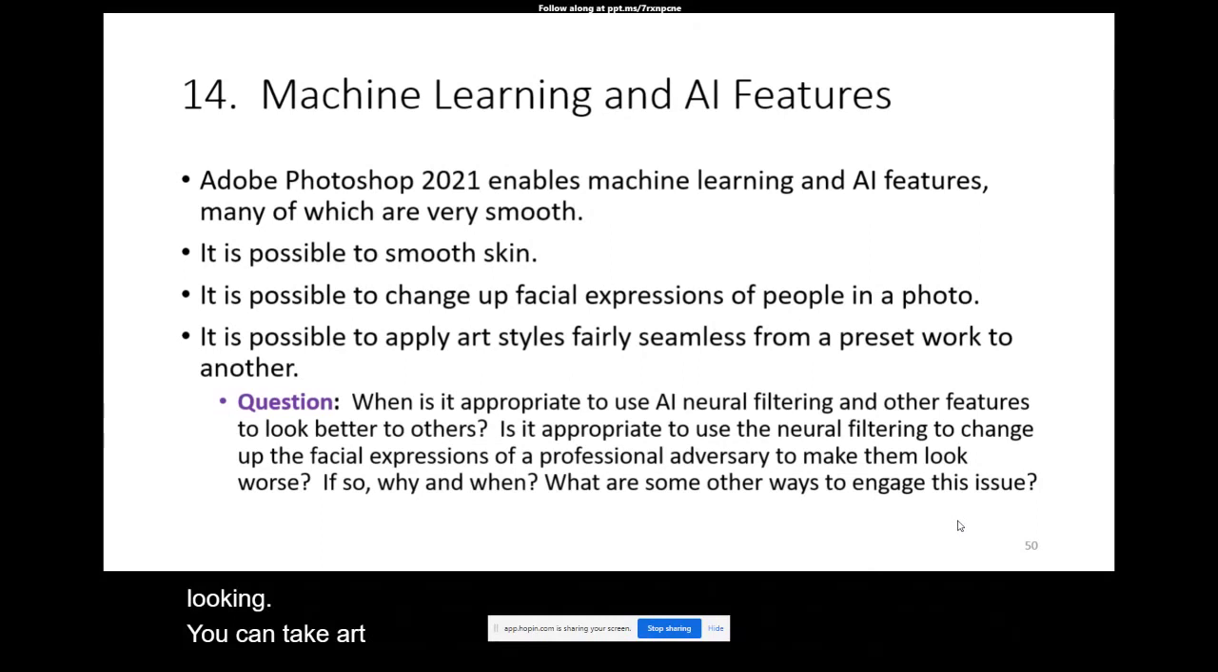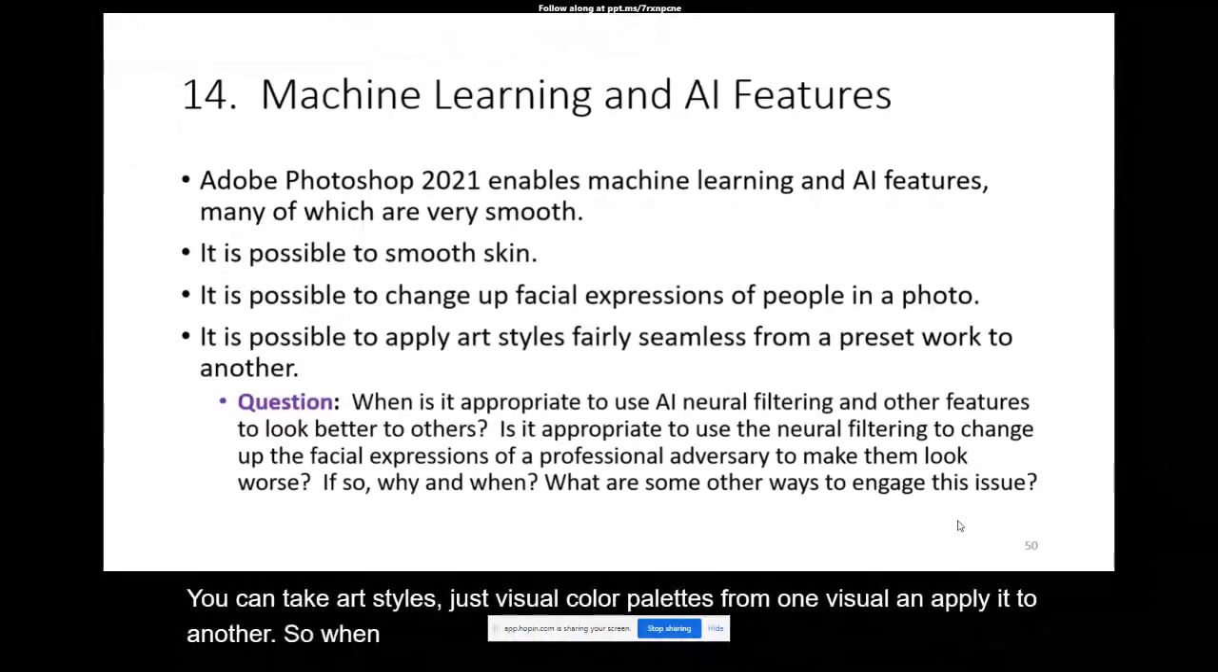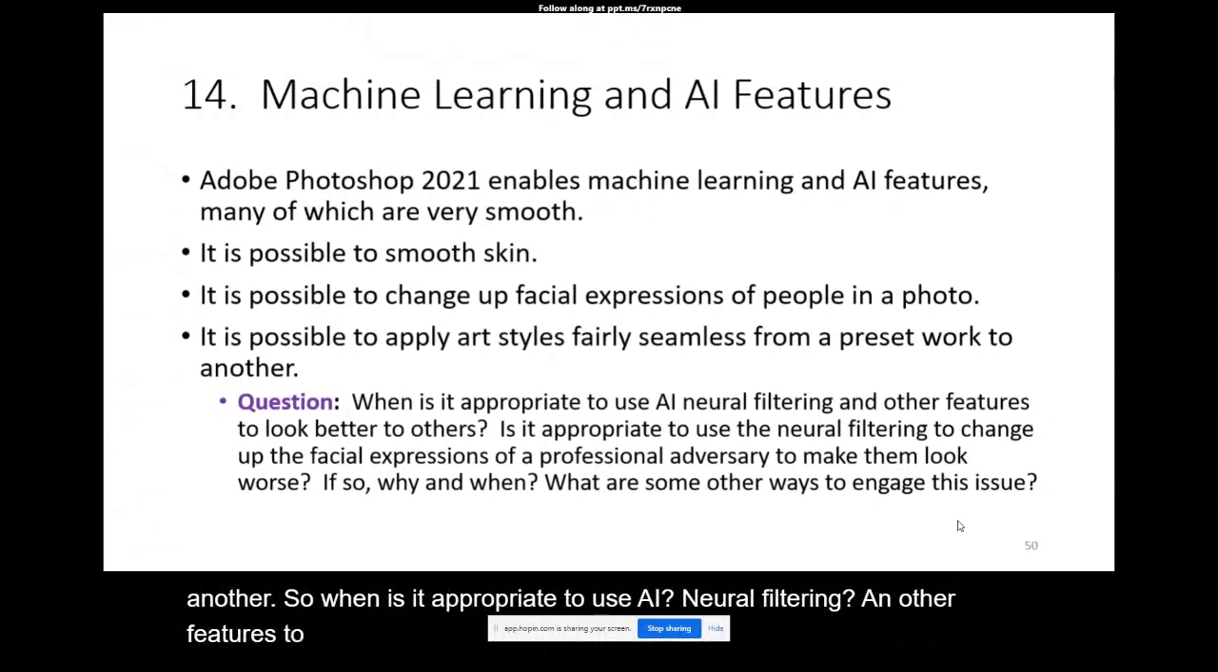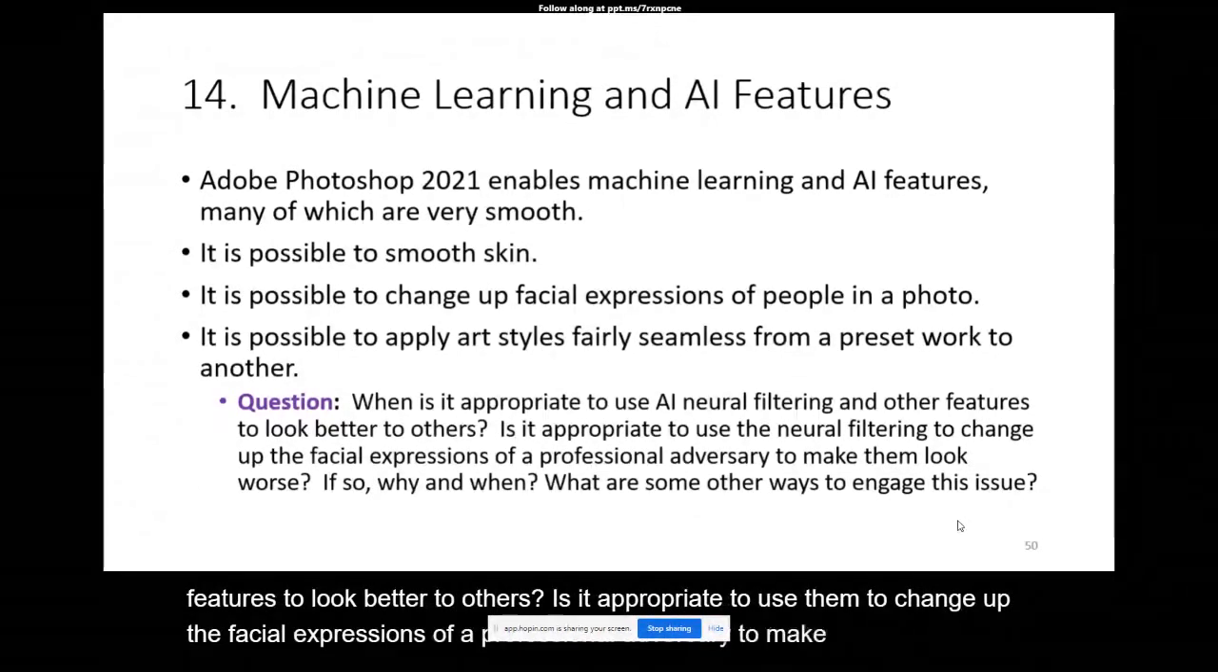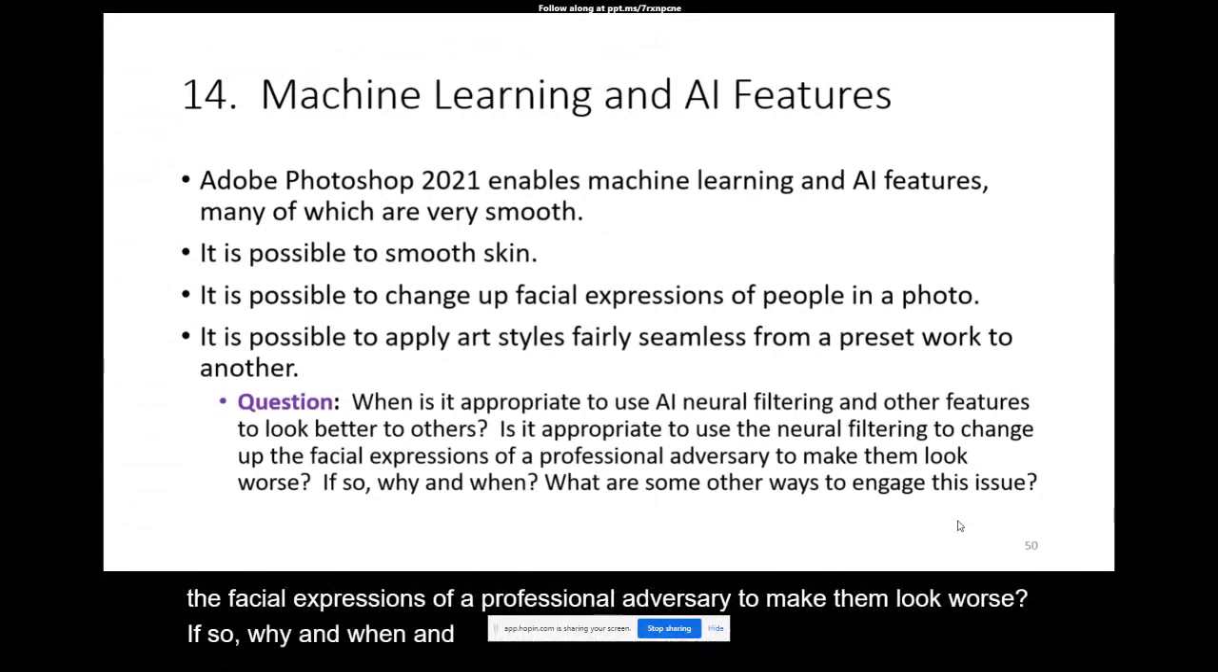So when is it appropriate to use neural filtering and other features to look better to others? Is it appropriate to use them to change the facial expressions of a professional adversary to make them look worse? If so, why and when? And what are some other ways to engage this issue?